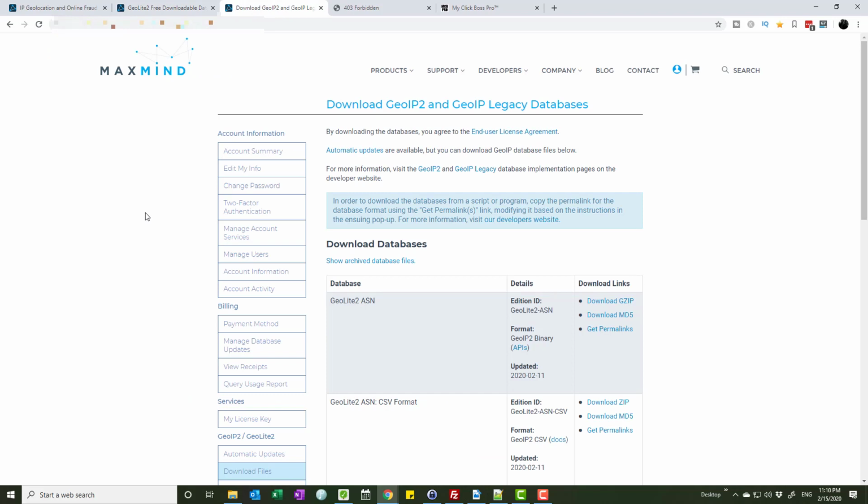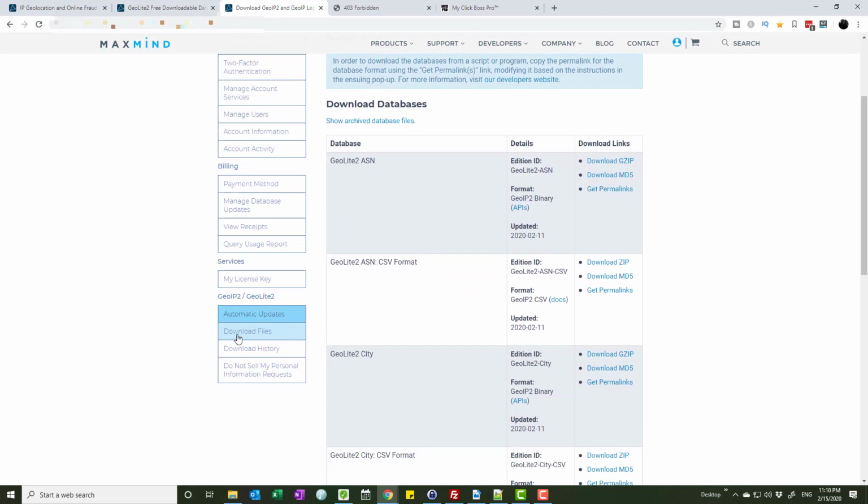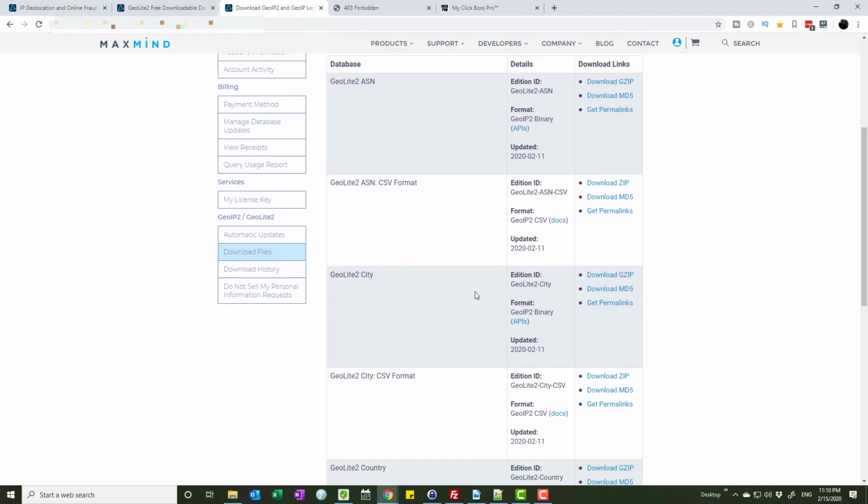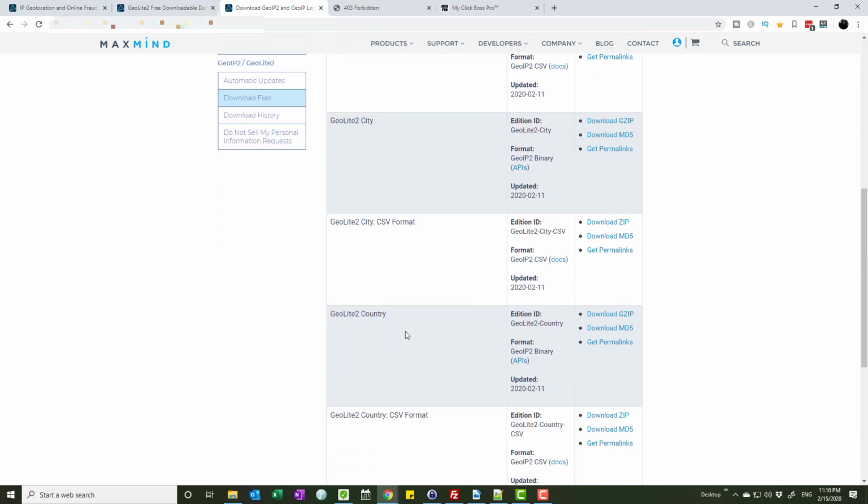Once you've created your account and logged in, you can go to the Download Files area and you're looking for the GeoLite2 Country database. You do not want the CSV format. You want just the plain GeoLite2 Country. You can click the Download gzip link. This will download it to your local computer.